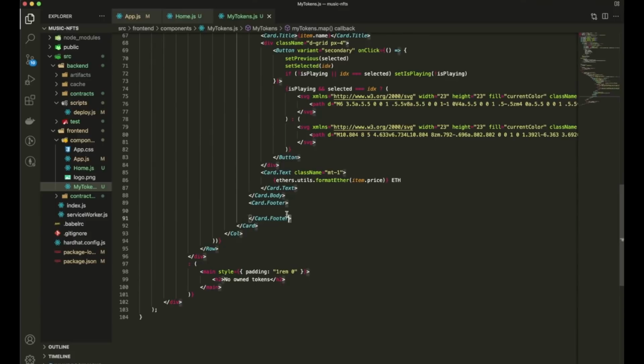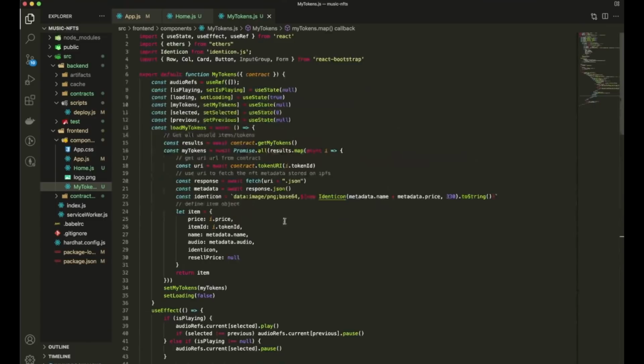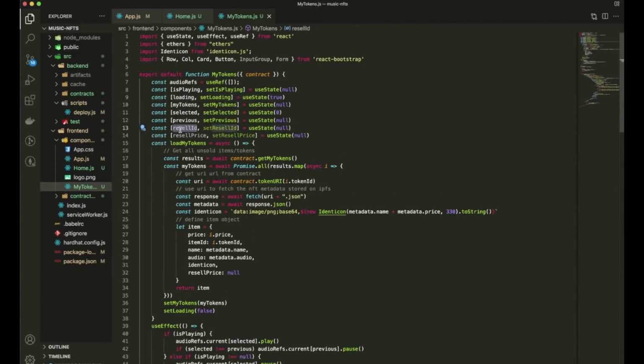Alrighty, now let's go ahead and render out the resale form of the token inside of this card footer. But before we do that, we're going to need to add a couple pieces of data to the state.